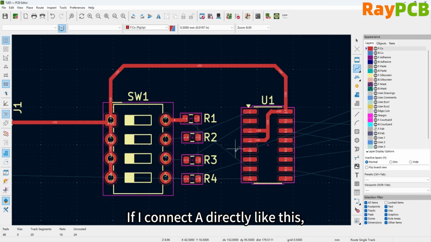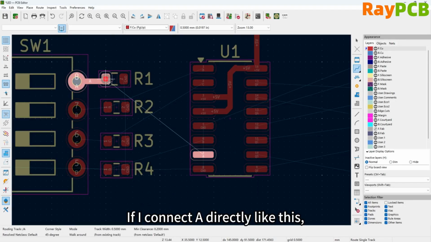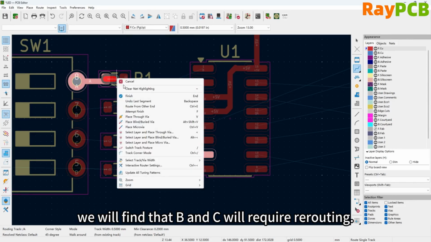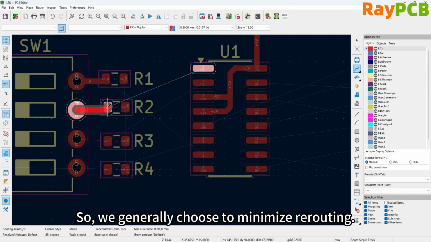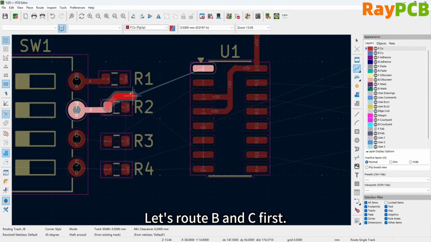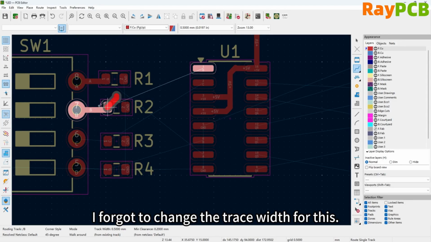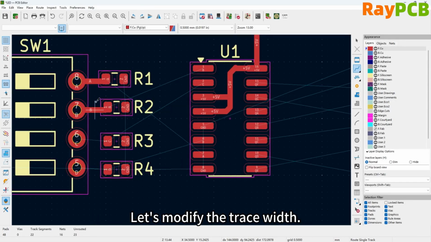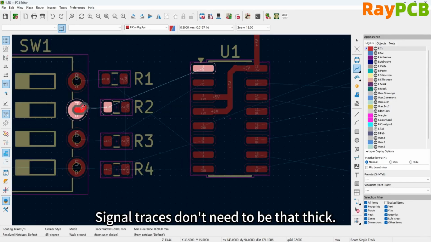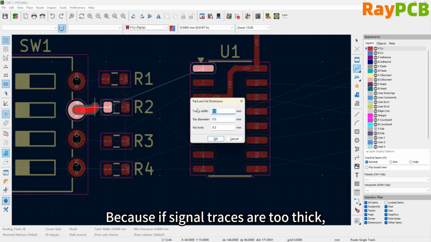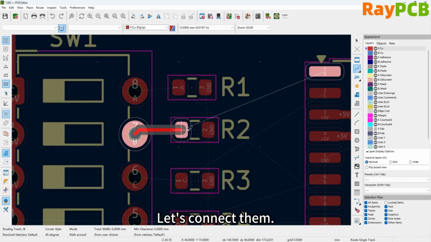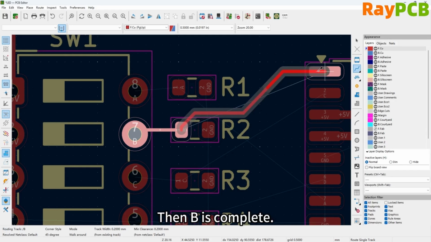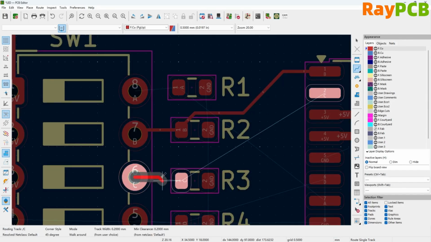If we look at the traces, if I connect A directly like this, we'll find that B and C will have to be routed around. Generally, we try to minimize the number of detours, so we'll route B and C first. I forgot to adjust the trace width for this one. Let's change the trace width. For signal lines, we don't need them to be that thick, so let's set it back to 0.2. If the signal traces are too thick, it'll be hard to route in many places later on. We connect them, then finish B, and then draw C.